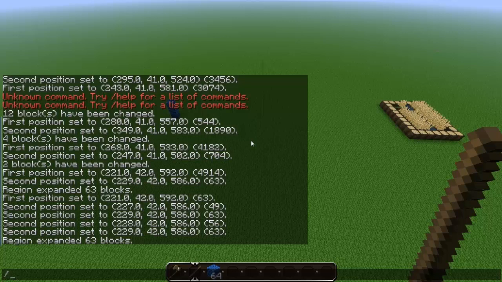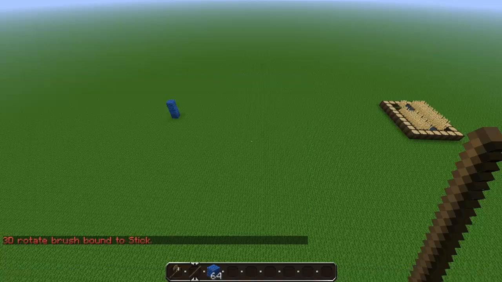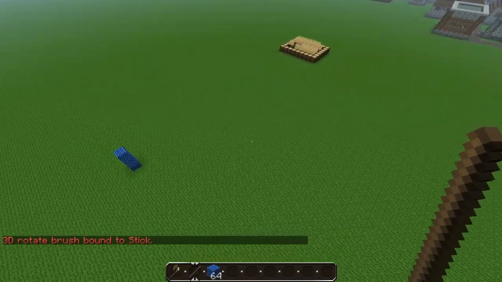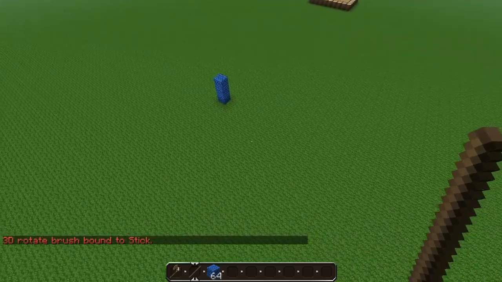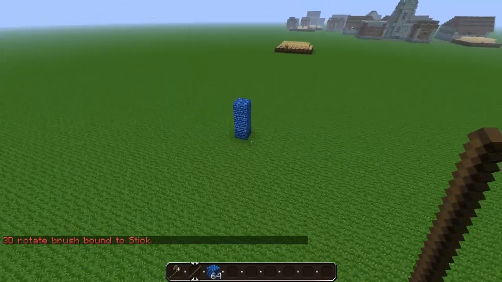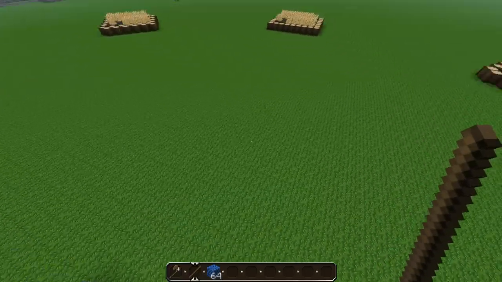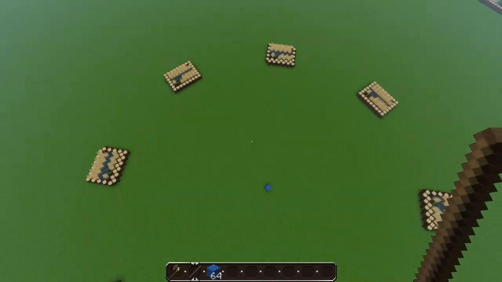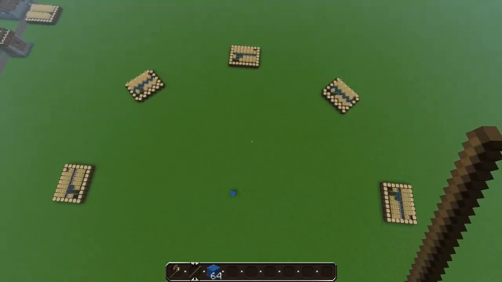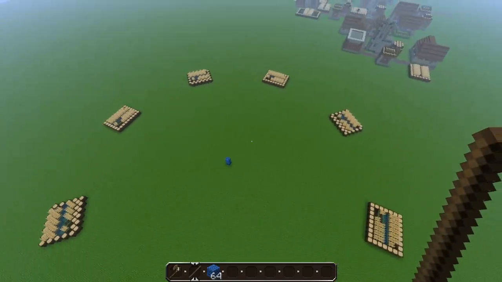So now we just go into our stick brush and we use the command CSRotate, and we're going to use 0 as the first parameter. 0 defaults everything to the normal values. So now when we click here on our center point, you can see it rotated our selection all the way around 8 different times. So that's basically how the brush works.